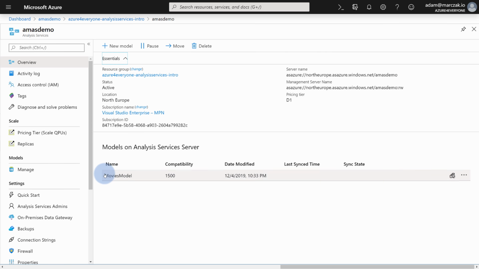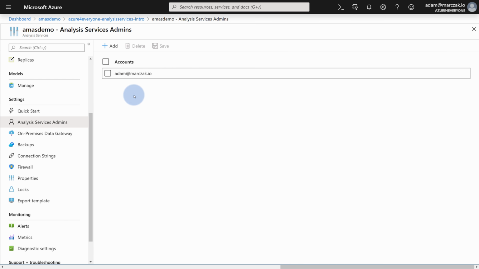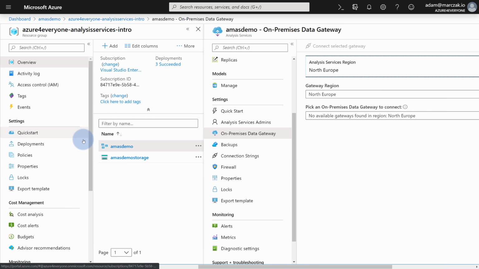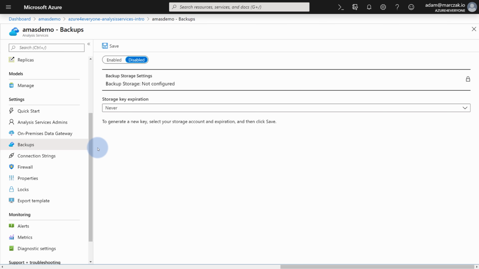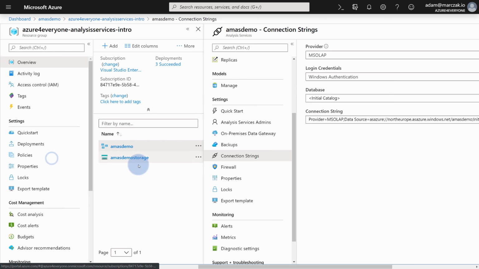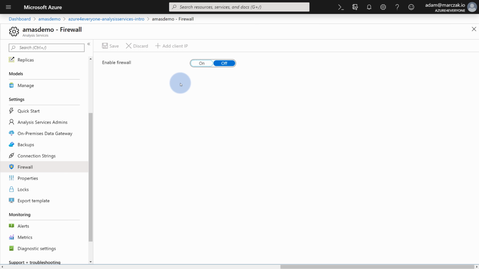So let's finish by going to the portal and showing you what other options are available for Analysis Services. On the left-hand side panel, you have Analysis Services admins. This is the list of users who can actually deploy and manage models, but also manage permissions, roles, and security on Analysis Services. If you're integrating with on-premises, you have the on-premises data gateway section. You can also back up your Analysis Services to the storage account if you want to. You have connection strings. If you're connecting from other tools using MS OAuth, you can get the connection strings from here. You have firewall, etc., etc.